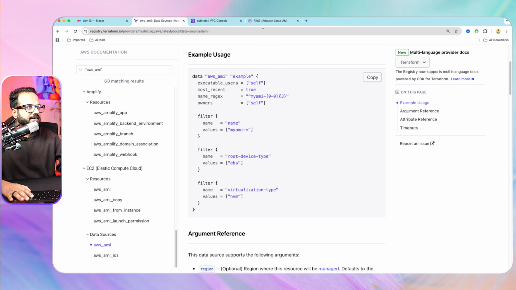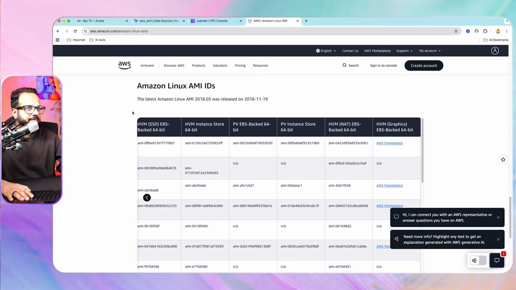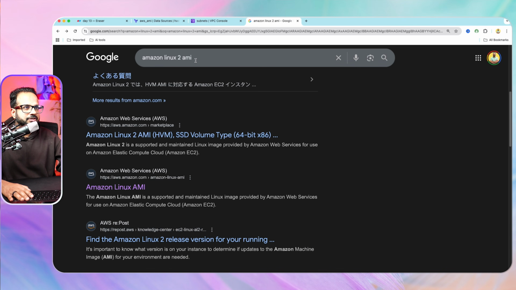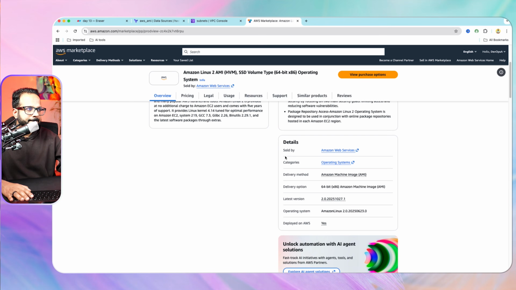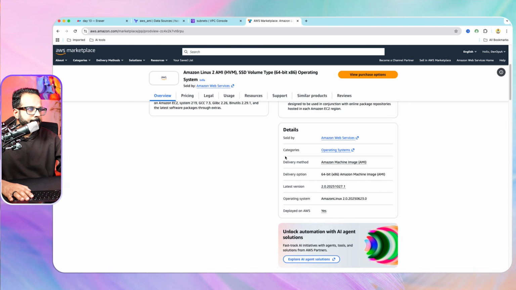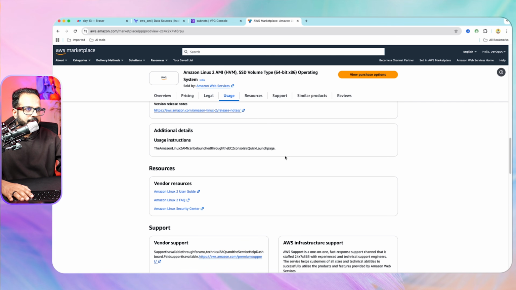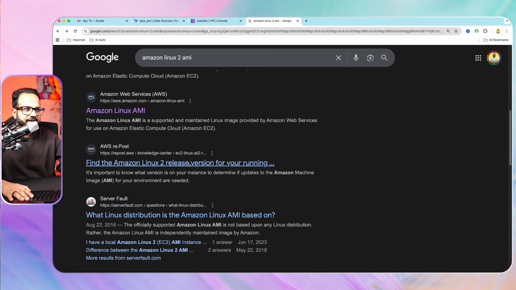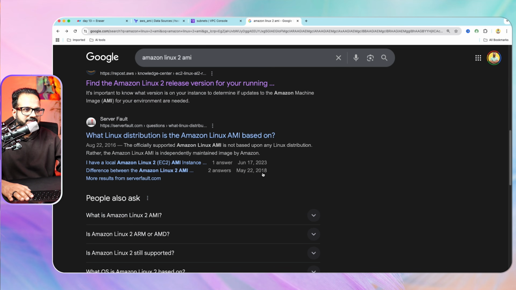So based on that, if we were to pick the AMI name, that's Amazon Linux AMI. And if we want to use Amazon Linux 2 AMIs, it's over here, I believe. Okay, let's go back and find the release. Oh, no, that's just an article.